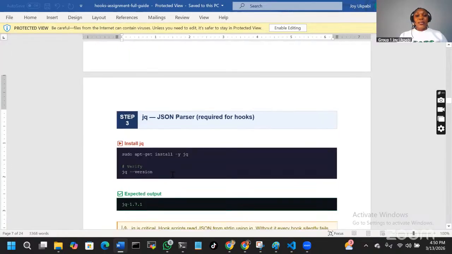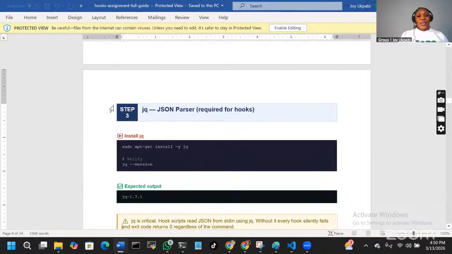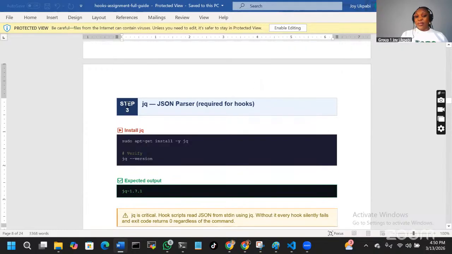Then this is the command, this is what I'm looking for. This particular tool, the JQ JSON parser, is what you need to be able to run these hooks. If at this point you haven't installed it, it's very important that you install it, because without this, the hooks are not going to work.